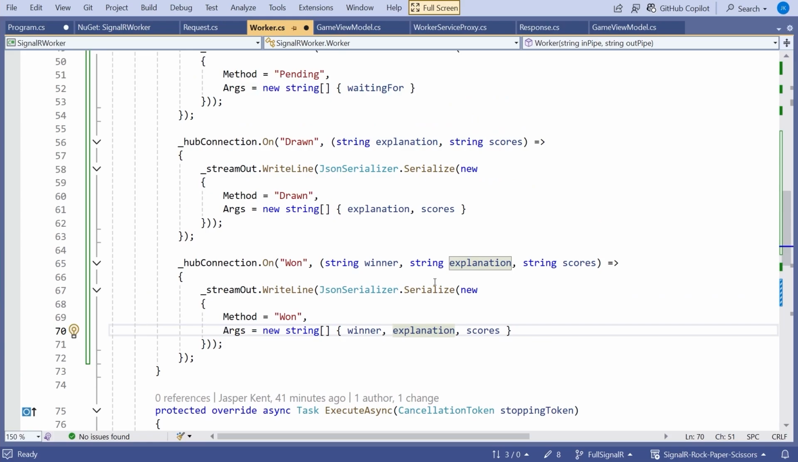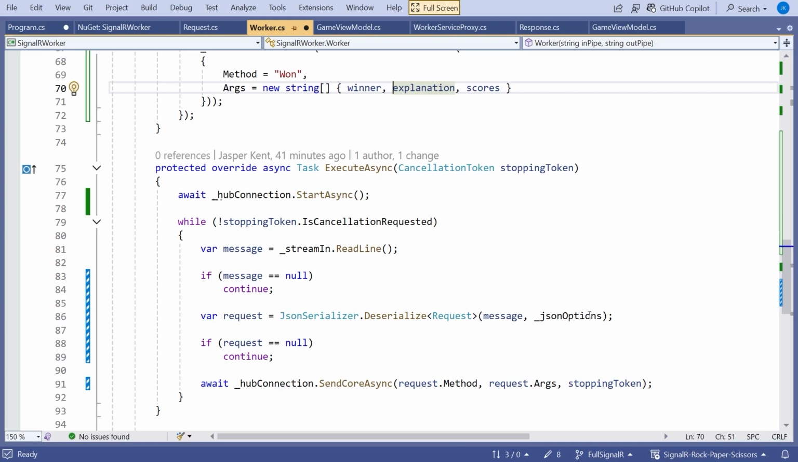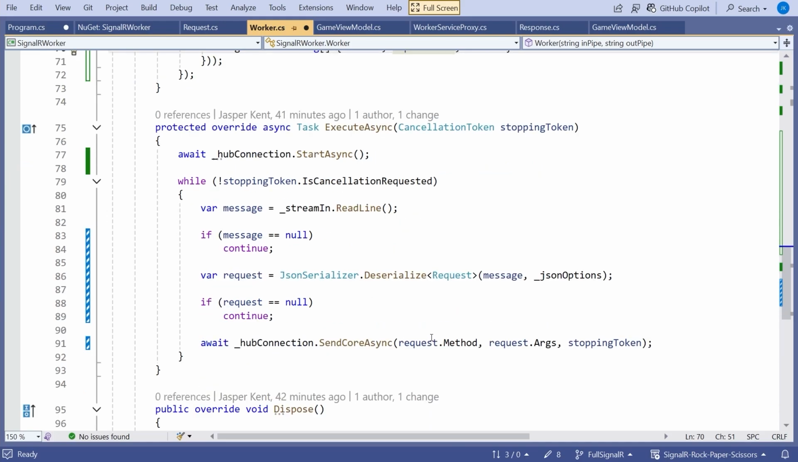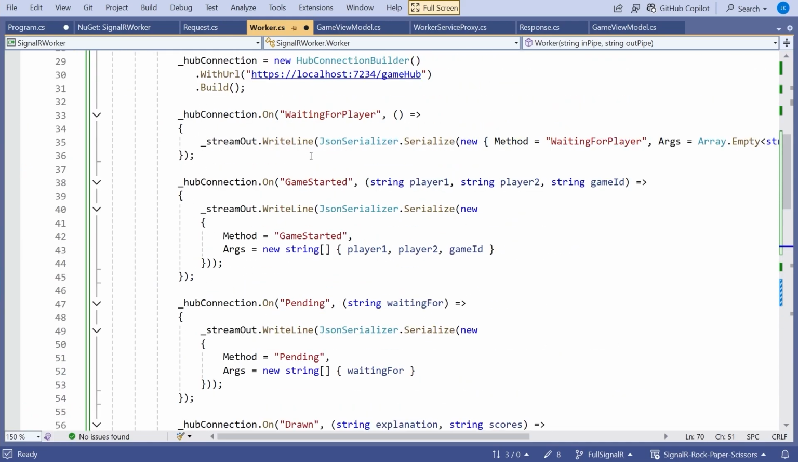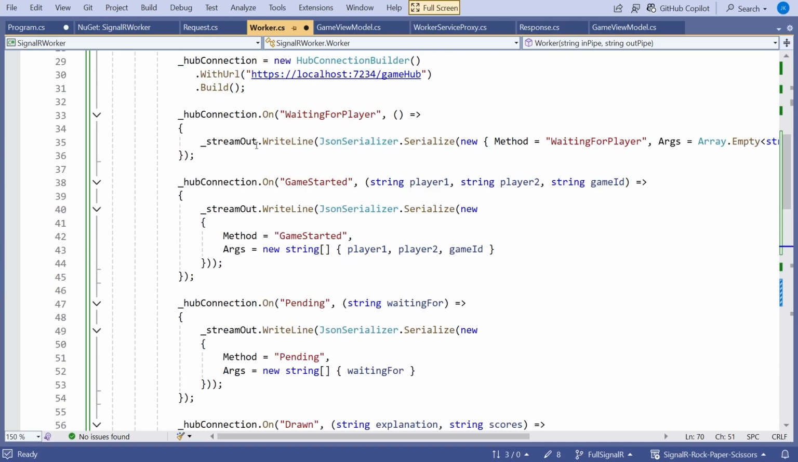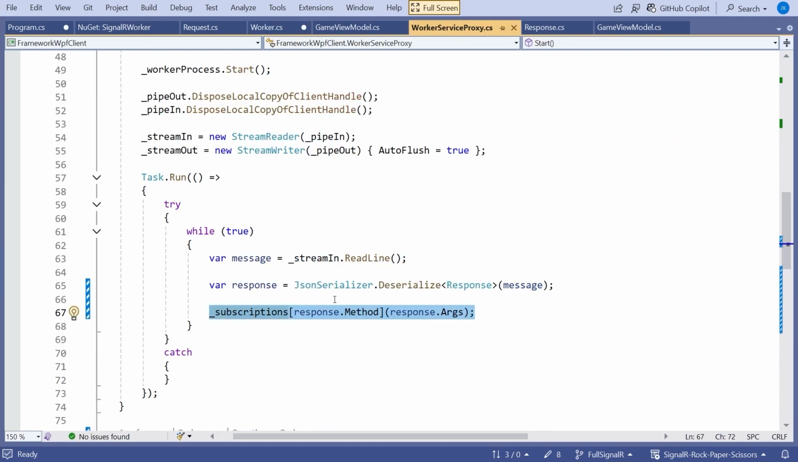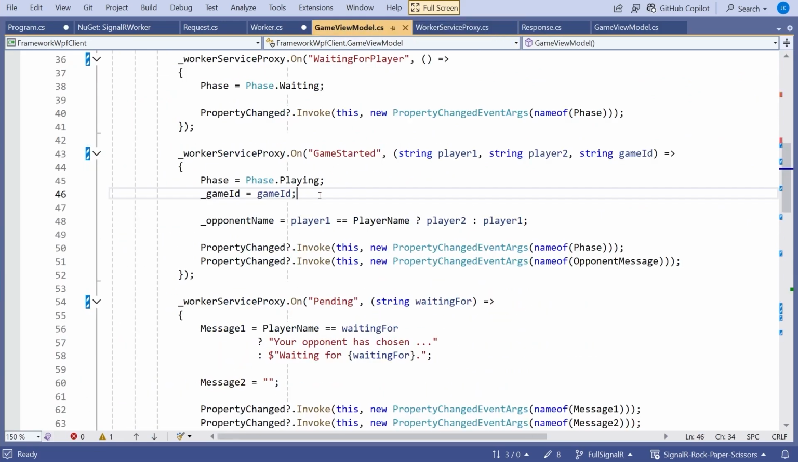Let's just work our way through that. So we're sitting in here in the loop in the execute async. A message comes in from the WPF. We deserialize that and then just use that to send the method and the arguments off to the SignalR hub. Then if anything comes back in from the SignalR hub, it's going to be on one of these ons. So we just serialize that message, put it into the stream out, and then back on the WPF in our worker service proxy, that's going to be picked up here. We deserialize that, and then we use the subscription to call the method that was registered from the WPF, which is done in the game view model, and so the rest of that should behave in the same way.